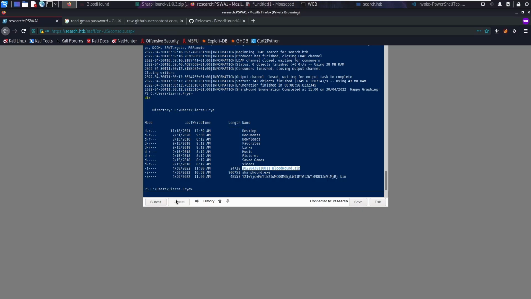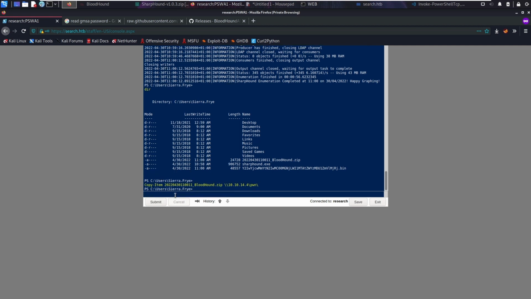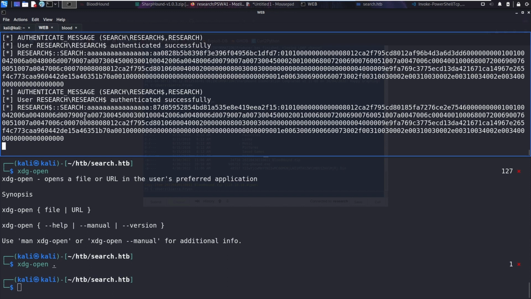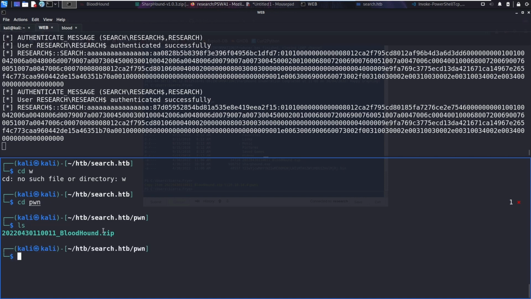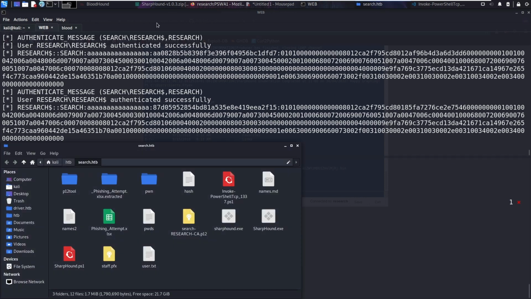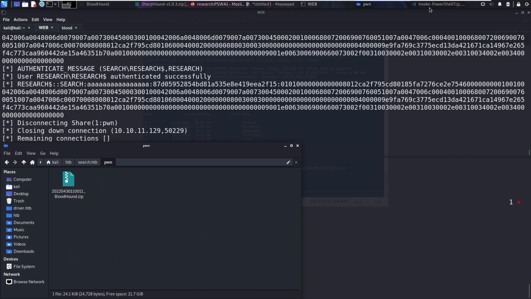Then we'll do copy. I think you can just use cp, but because we're using PowerShell, I'm going to use Copy-Item, this to the share, so 10.10.14 /pwn. That should work. Yep, looks to have worked. We got a bunch of stuff here. We now cd into pwn. You can see here we have the BloodHound zip. Cool. So we'll just drop that into our BloodHound.